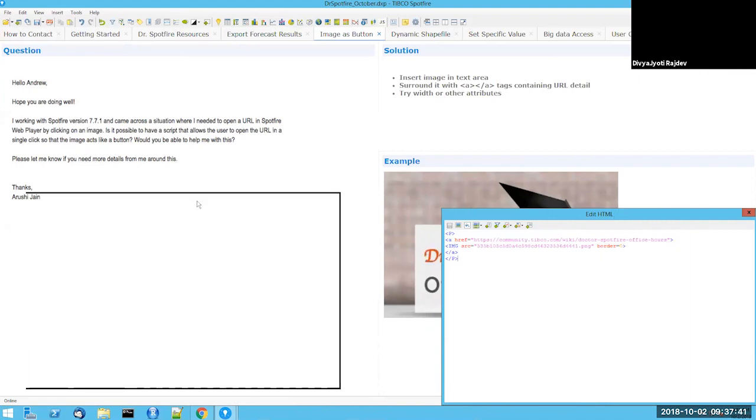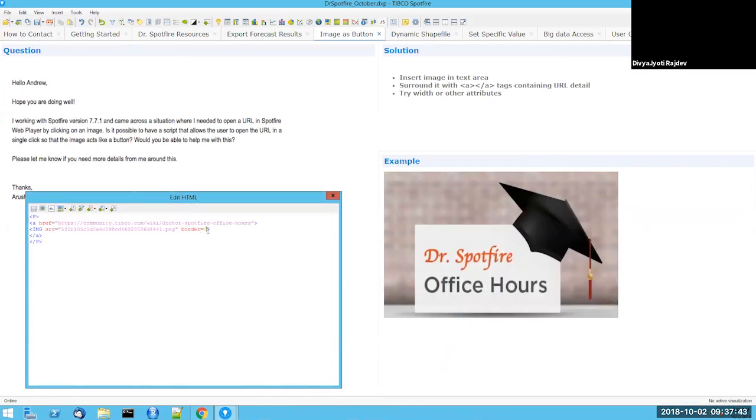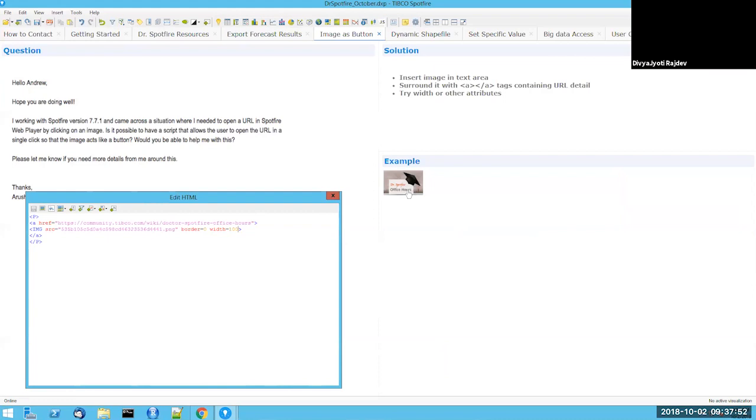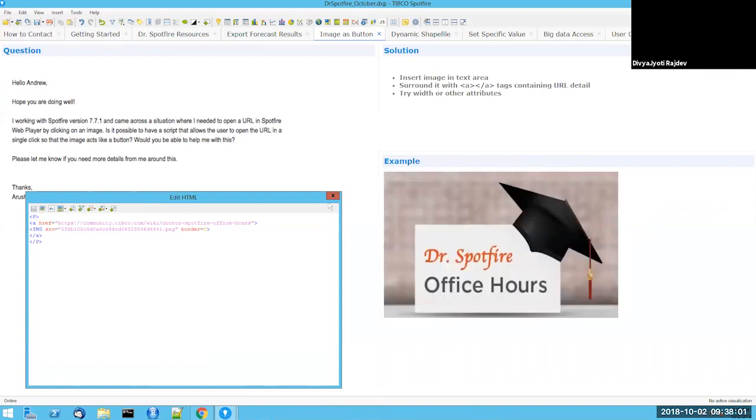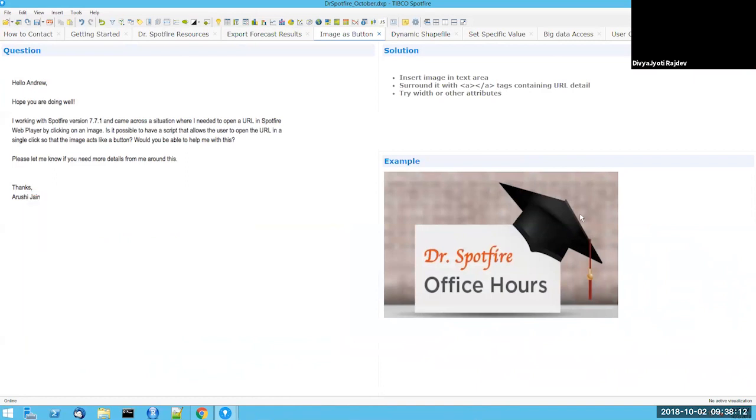Now what's interesting is that I can control this image just the way that I would control any other HTML element. If I say width, then it scales down and it becomes smaller, more like a button. If I remove that, it stays full size. So text areas in Spotfire are completely compliant with HTML, so you can use all of these nice little scripts in there.